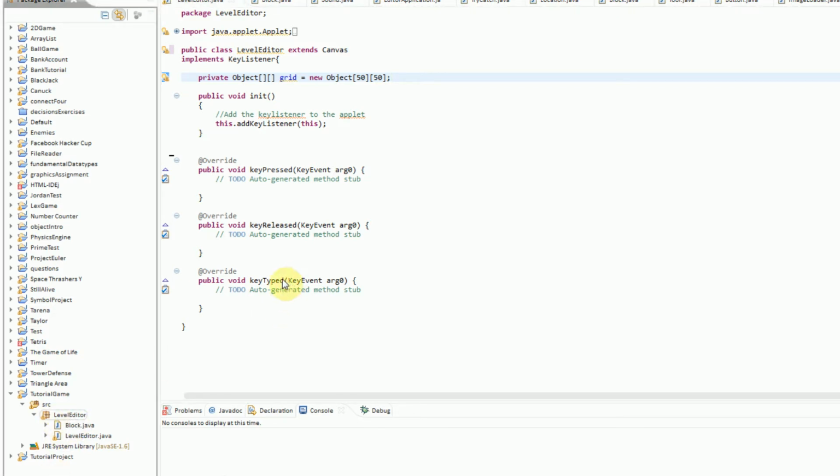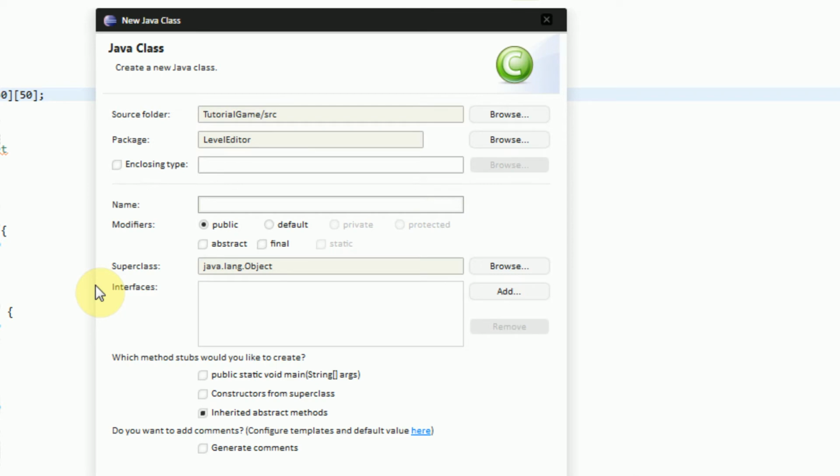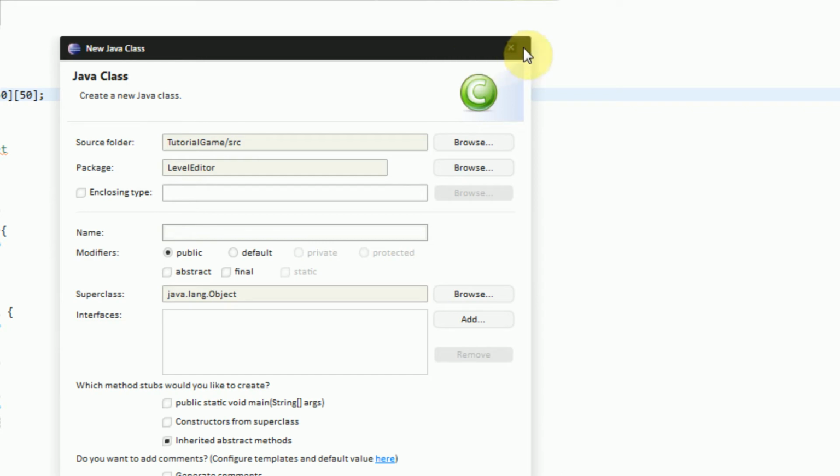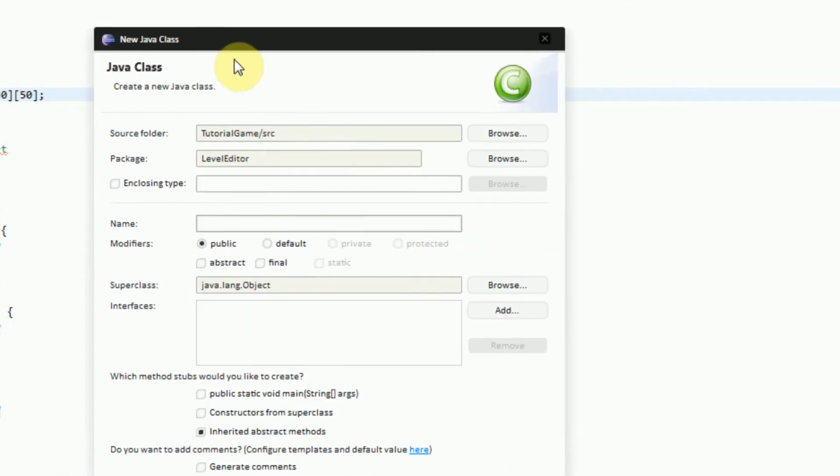So I'm going to right-click our level editor package and press New Class. We're going to create a new class, and this is going to be our JFrame class. For those of you that do not know, JFrames are essentially this. As you can see here in this new Java class window, there's an X button, a maximize button, and a minimize button. Well, there's no minimize button actually, but there's a close button and a maximize button. And it's running inside of our Windows machine, but that's besides the point. So our JFrames are exactly this, these little windows.